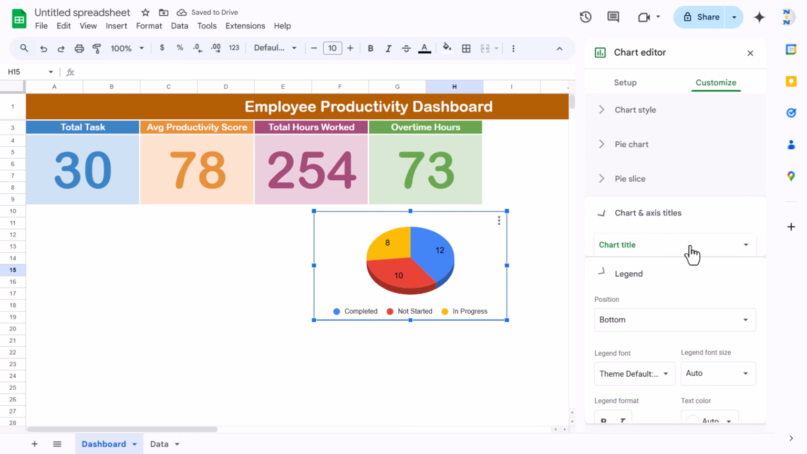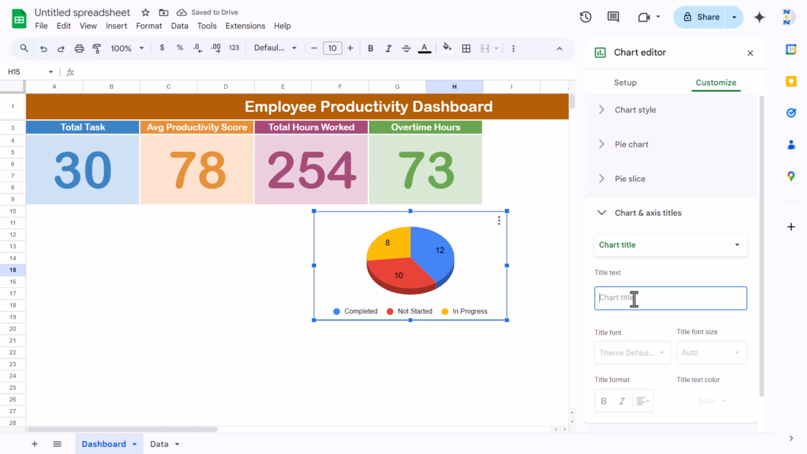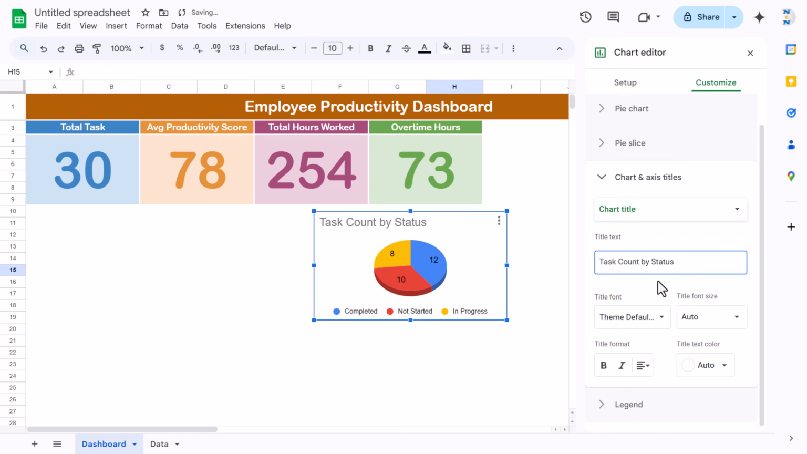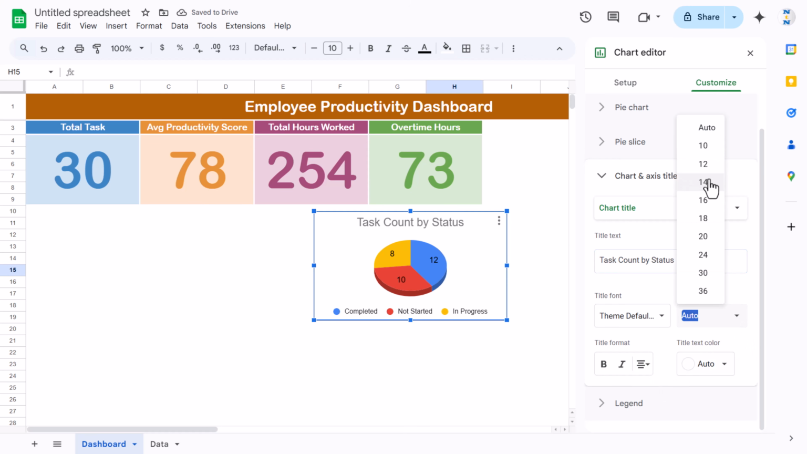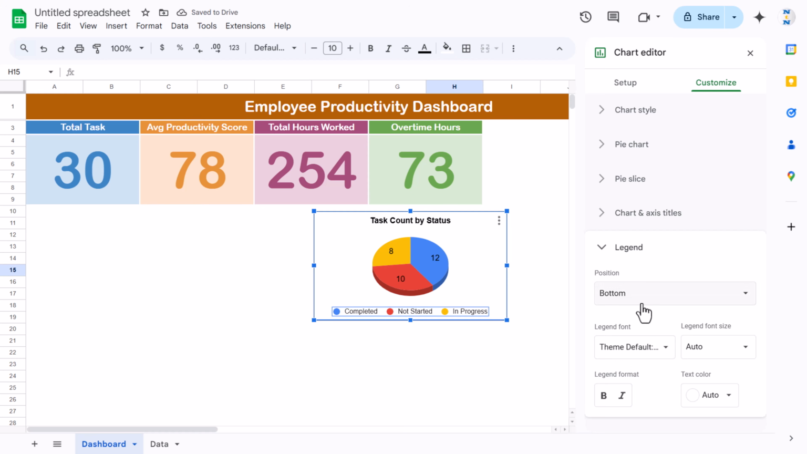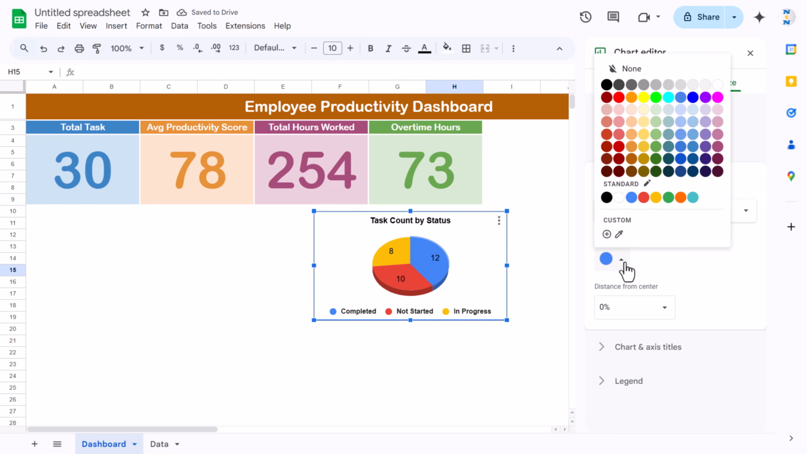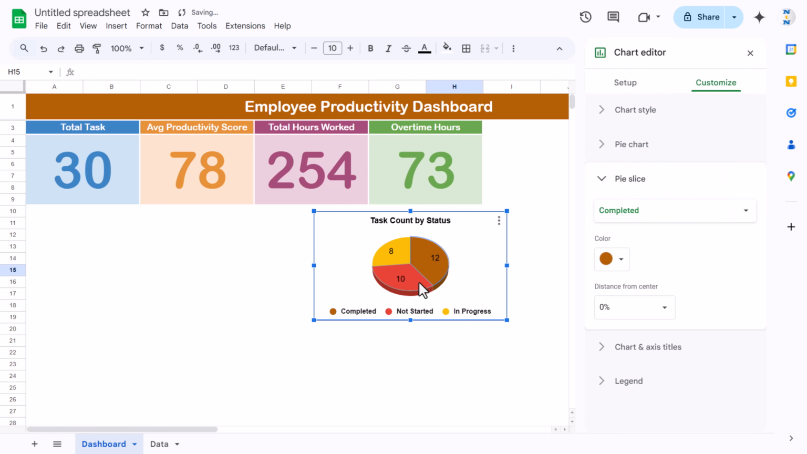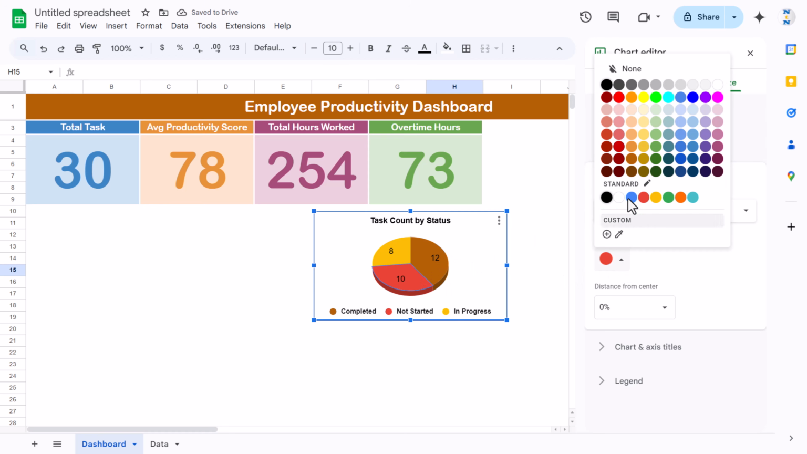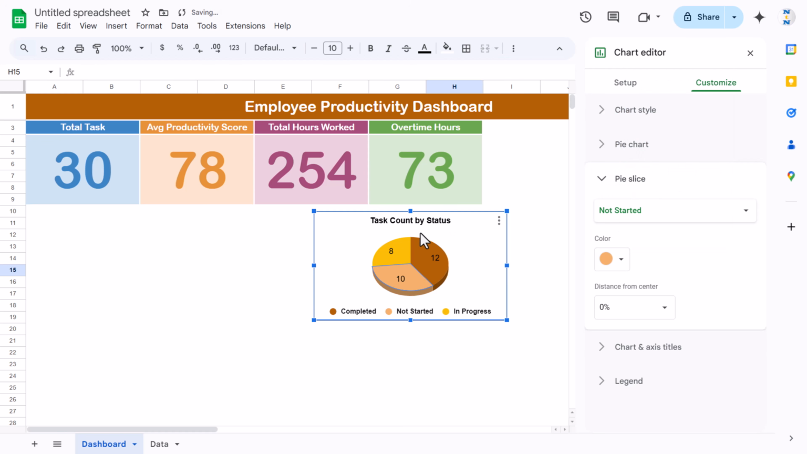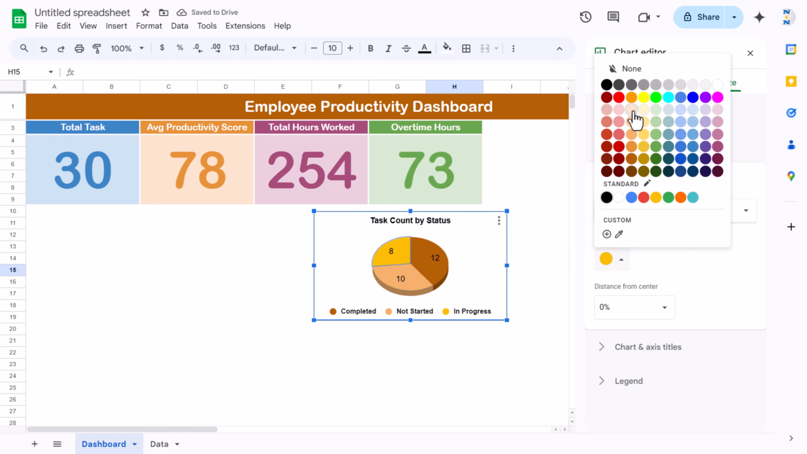Okay, and add the chart title also. This is the task count by the status. We will align this center and reduce the font size, take around 14, color take black. We can make this bold, and this one also make the bold. Now if you want to change the color, you can change it. Let's say I want to take this color here, and here I want to take slightly lighter color. Here again I want to take more lighter.